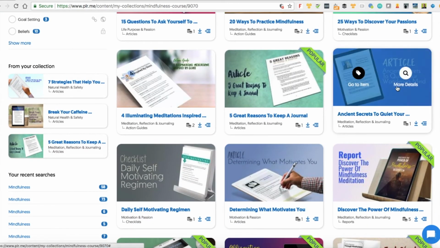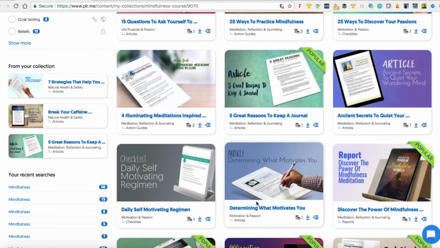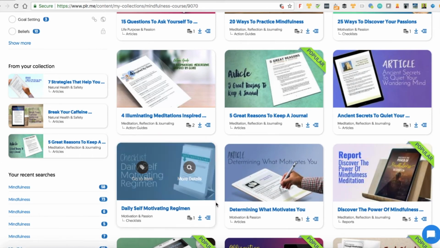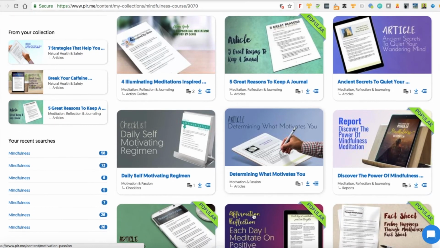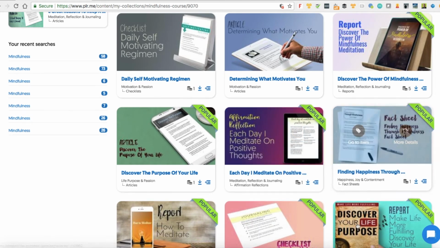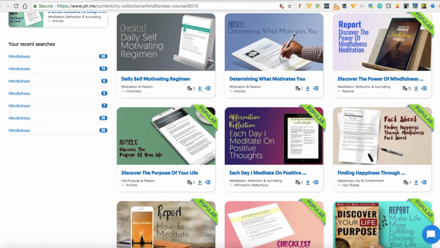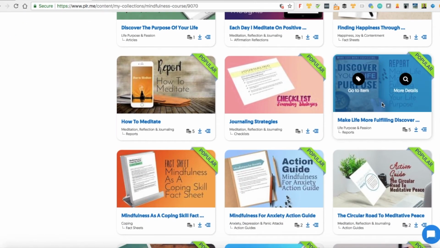I have another article here, How to Quieten Your Wandering Mind. A checklist for daily motivation. Again, this could be used as a resource or as homework. And of course, reflections. Each day I meditate on positive thoughts. I find happiness through mindfulness. I found a number of reports, Discover Your Life Purpose. I might put that into my actual course as well.